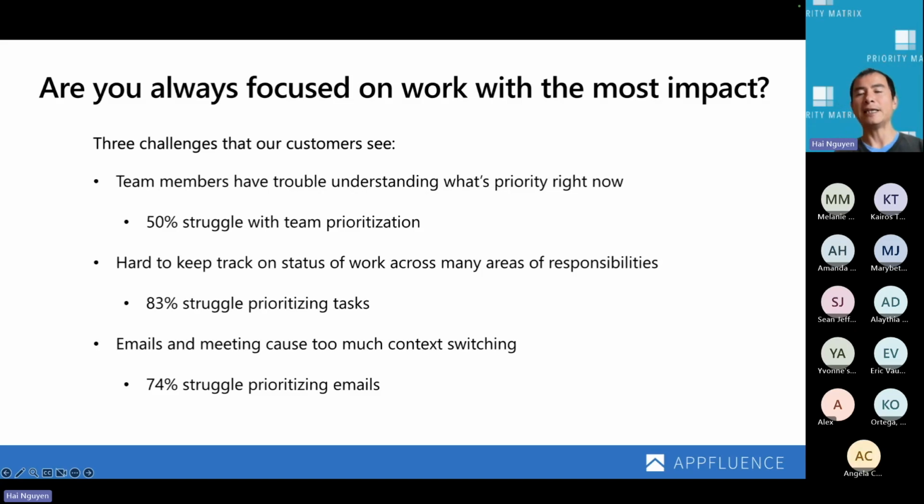And then thirdly, emails and meetings are just the bane of our existence, for lack of better words. It's causing far too much context switching. I myself struggle with this constantly. I get hundreds of emails per day. And so I'm always looking at the emails, thinking, okay, which one of these do I respond to? Which one of these can I delegate? Which one of these can I actually postpone?